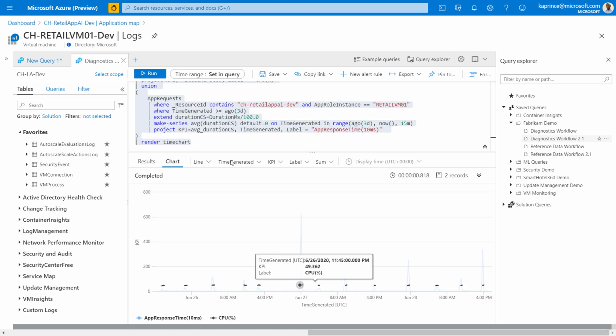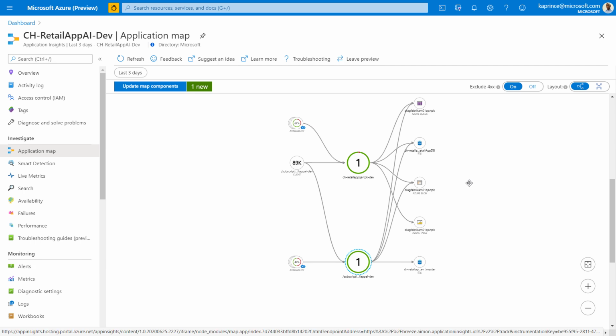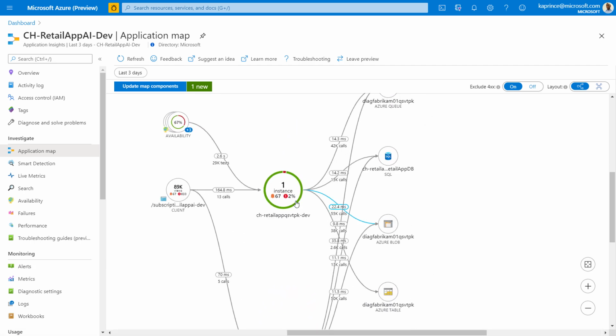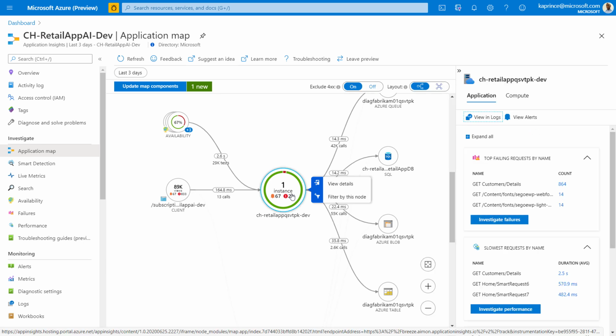The performance blade looks at operations and dependencies from the context of duration and response time. That is, how long different transactions take to complete. But now we're going to move on to failures. These are the transactions that fail due to exceptions and timeouts, or for some other reasons, the transactions end prematurely. Again, I'll start with the application map, and I'll look at a component that's showing failures.